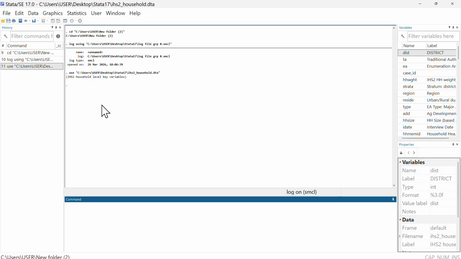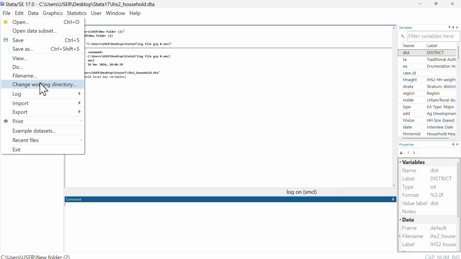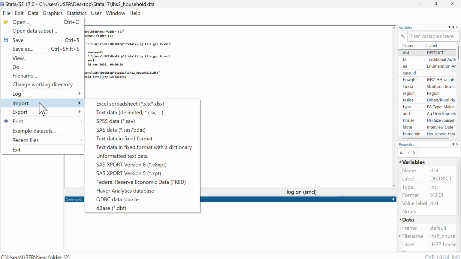There are also some other ways. For Excel, you go on files, import, you go here where there is Excel spreadsheet. From there, you can import your Excel data. And for CSV, there is also a text data for CSV. So you can click there, you import your CSV data.